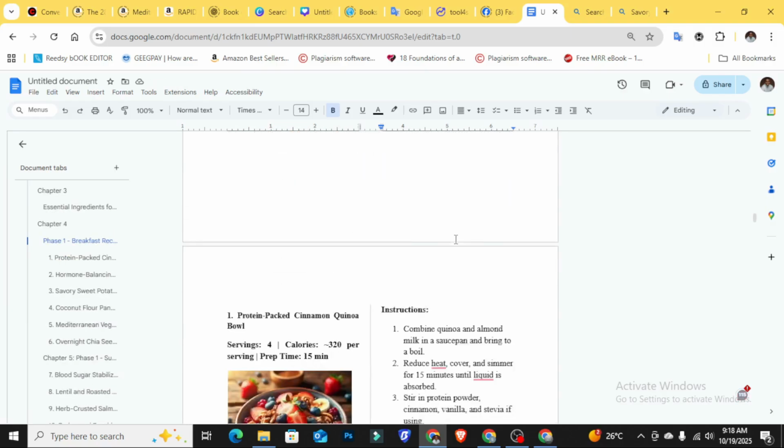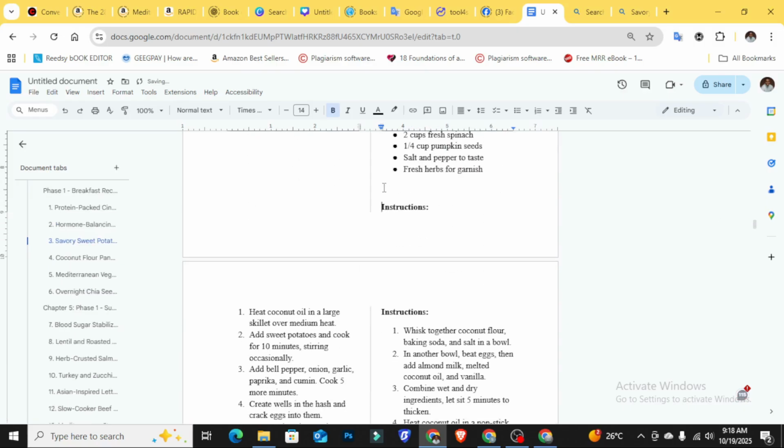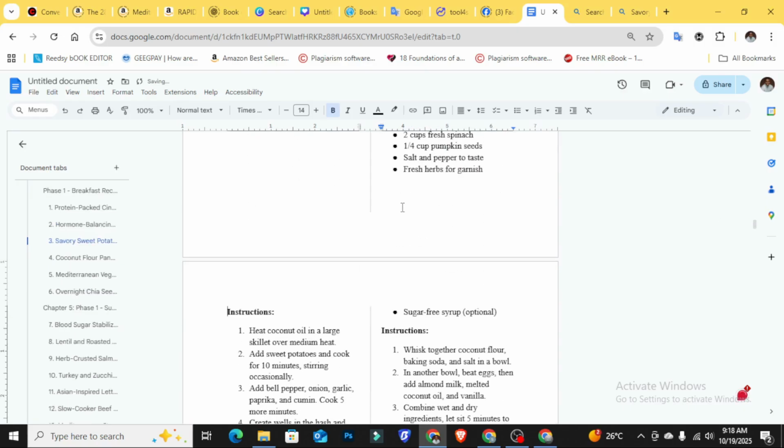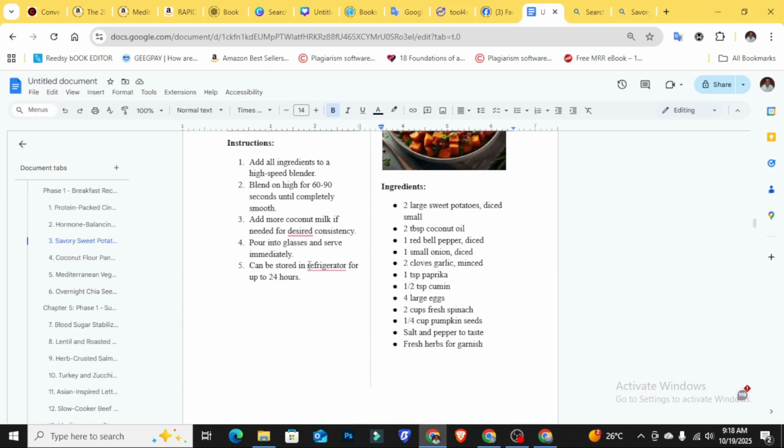This is all the formatting I do for my cookbook. This is how the interior of my cookbook looks. This is whenever I want to use Google Docs to format. I have a video on my channel on how to use Canva to also format your book.